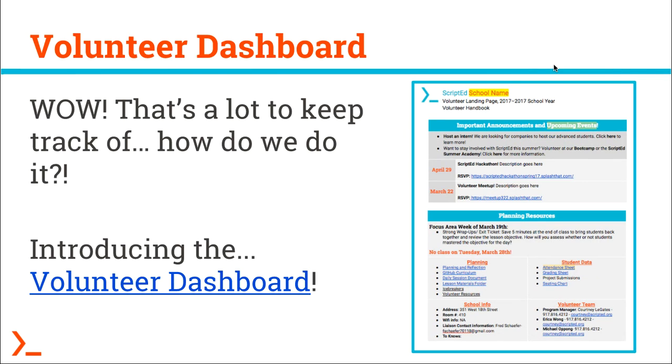We recognize that there are a lot of moving parts when it comes to roles and responsibilities of the classroom. We've created a resource to help you keep track of it all, called the Volunteer Dashboard. Each team has their own volunteer dashboard with all of the important information and links your team needs to be successful. Now, let's talk through the dashboard.